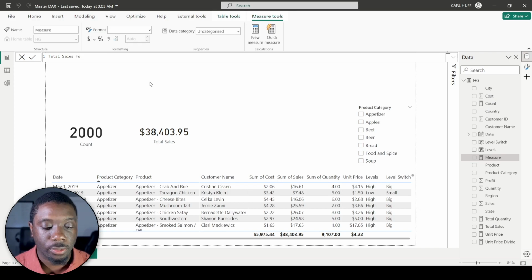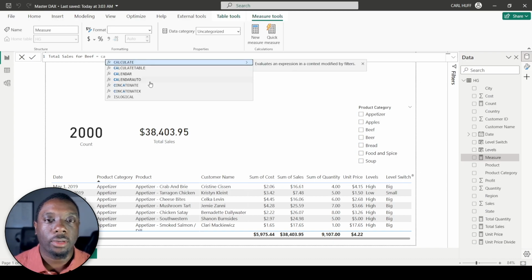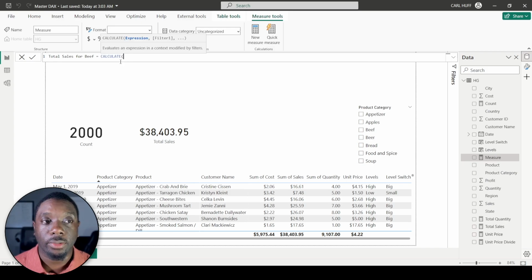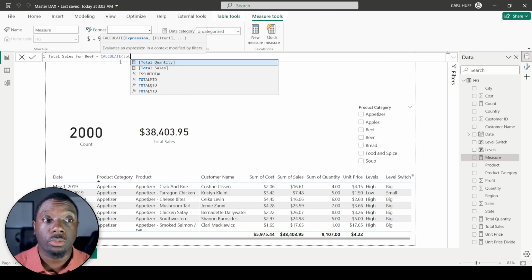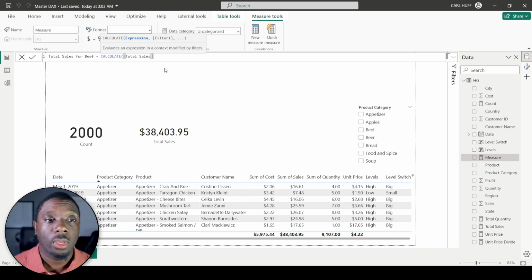Let's just say total sales for beef, right? The good thing about CALCULATE is that it also lets you filter on the table. If we come here and say CALCULATE, it tells you the evaluation expression and context as modified by the filters, which is great. That's what a lot of us want. So we can just use what we've already aggregated, which is our total sales. We want to know the total sales for beef, so we'll go ahead and add total sales.